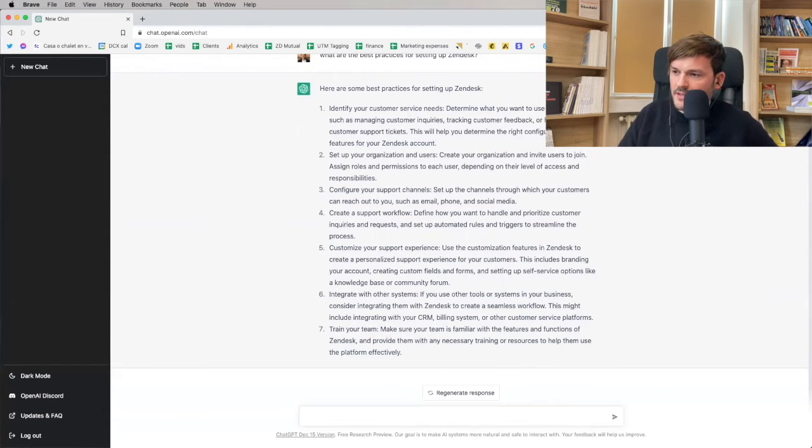Create a support workflow. Okay, I don't know what that is. "Define how you want to handle and prioritize customer inquiries and requests, and set up automated rules to streamline the process." Very good. Wow, it's very impressive. "Customize your support experience. Use the customization features in Zendesk to create a personalized support experience for your customers. This includes branding your account." Yeah, okay. "Creating custom fields and forms." Yeah. "And setting up self-service options like a knowledge base or a community forum."